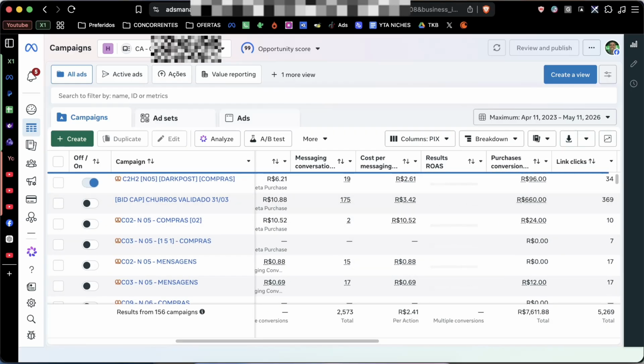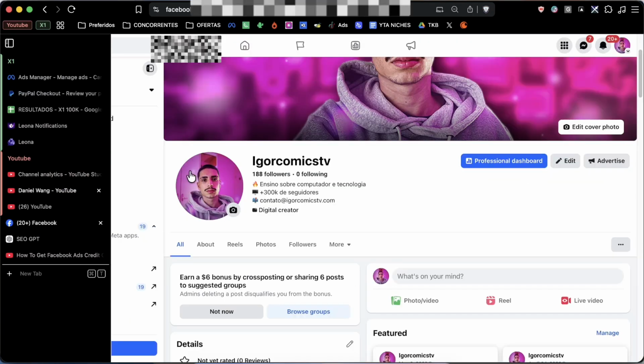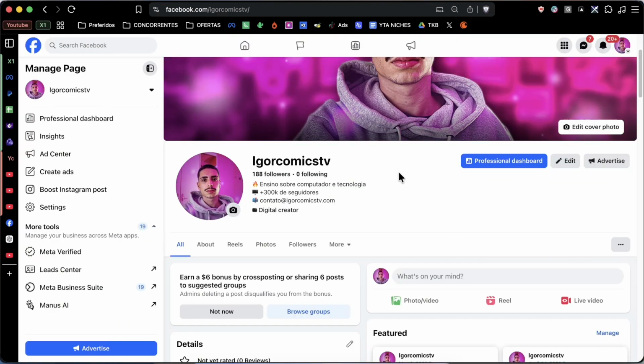And that's it. You've successfully learned how to link WhatsApp Business to a Facebook page. This integration can help improve customer communication, increase engagement, and make it much easier for people to reach your business directly.